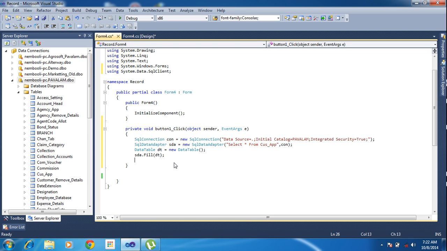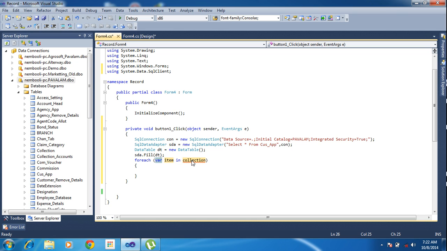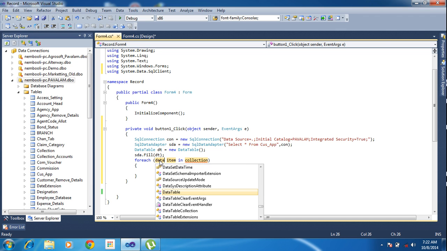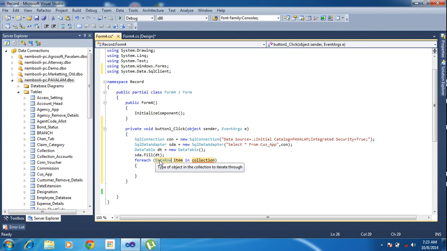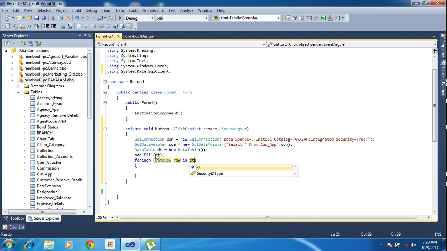Now I need to declare a foreach loop. If you have any syntax doubts about the foreach loop, type foreach in C sharp and press enter. It automatically creates the layout for you. In the variable section I need to declare DataRow, and I am changing the variable name to row. For the collection I need to get the rows from the data table, so I declare dt dot Rows.